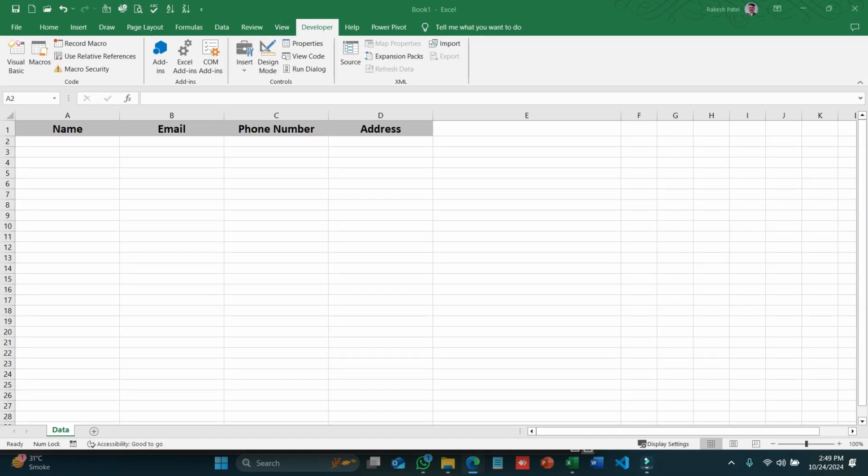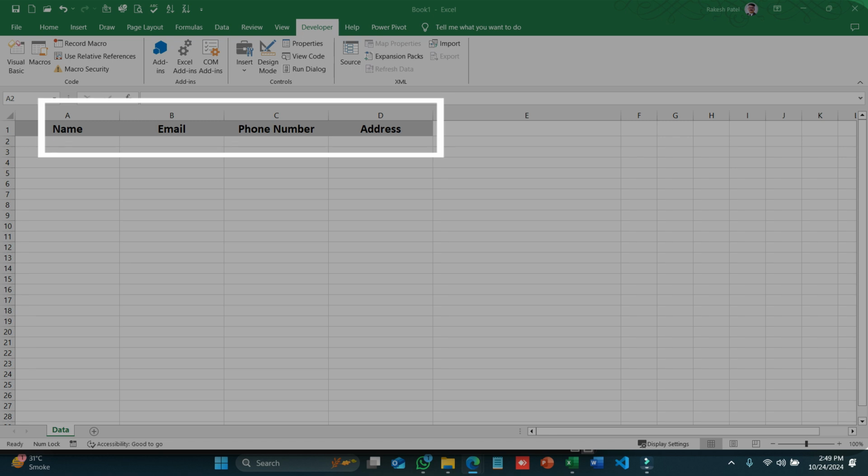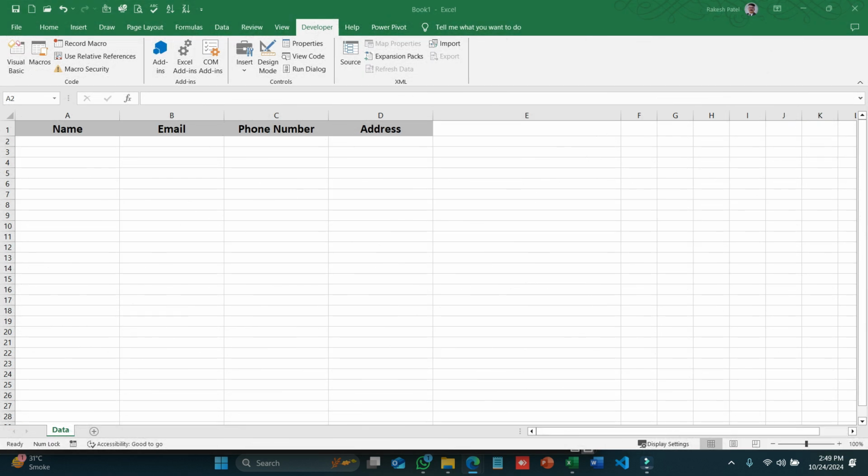Step 1 is setting up the Excel workbook. I have a sheet here, named data, where the entries will be stored. I have created some headers like name, email, phone number and address that we are going to use in this user form. Let's move to the development side.